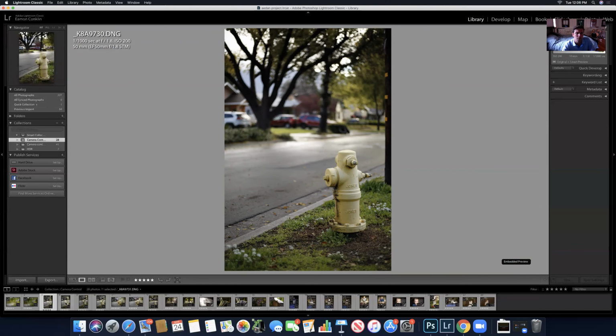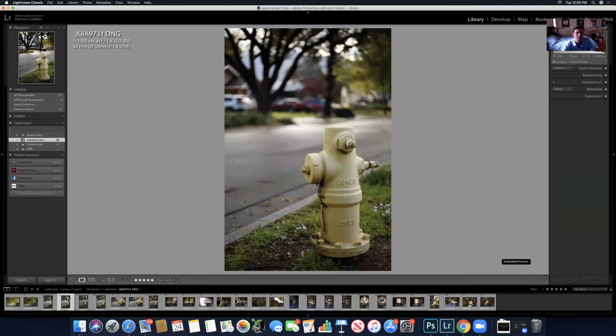Now I can start playing with different settings. So here I moved a little closer to the fire hydrant. I tried to get closer so that the difference between the distance from my camera to the subject and then my subject to the background, that difference is bigger. And it did create a slightly shallower background.